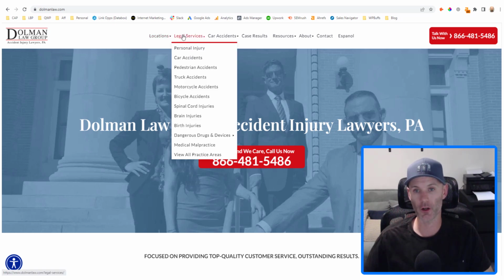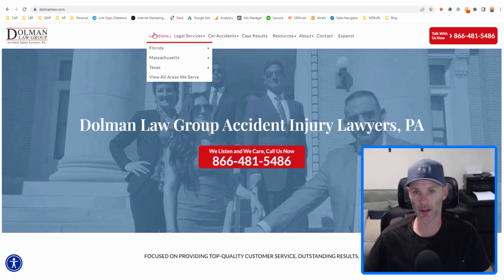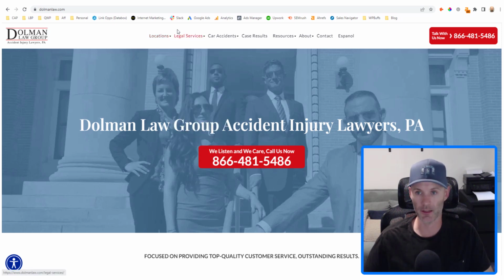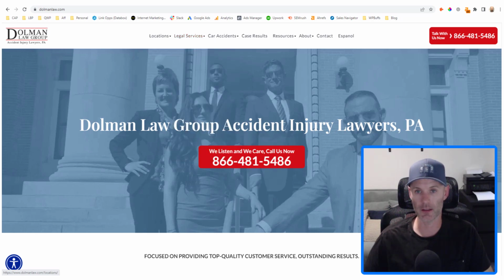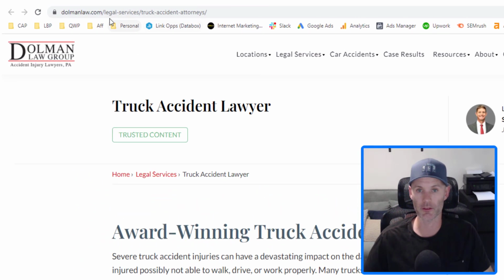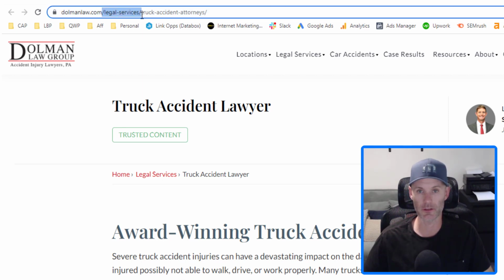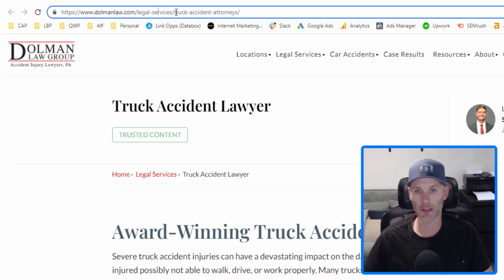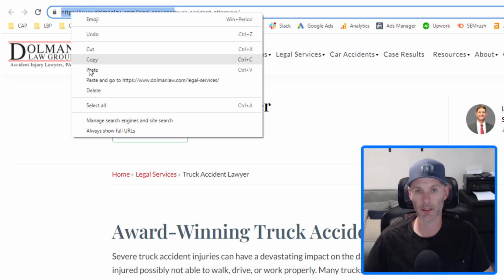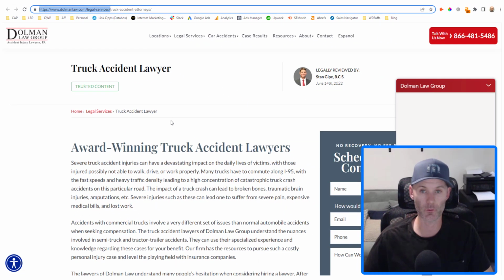So as we hover over the main navigation here, we can see typically local service businesses are going to have their most important content housed under some sort of service dropdown, which you can see here for this website. If I just click through to say the trucking accidents page, I can see up at the top that all of these service pages are housed conveniently off of this legal services directory. So if I'm a competitor of theirs, all I would need to do is just grab the URL, including that subfolder, since we know this is where their most valuable content is going to be housed.